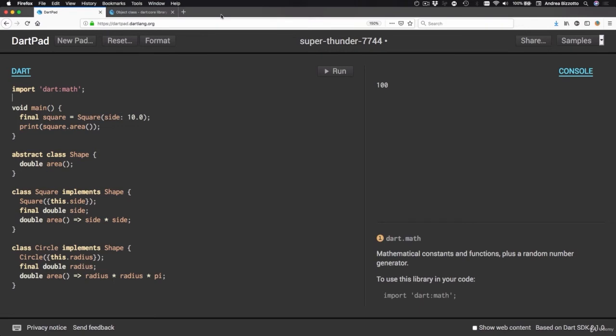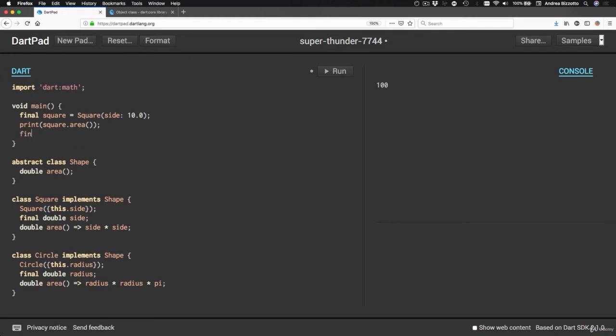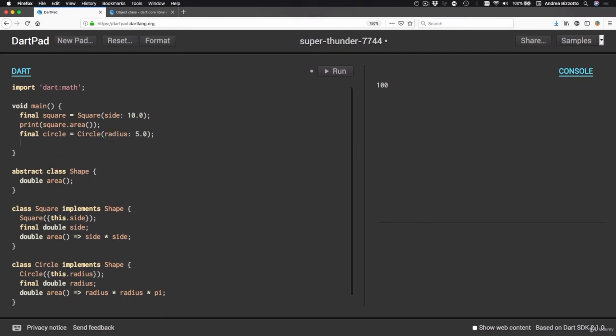Okay, so now that we have defined the circle class, we can try to use it. So in our main function, we can create a final circle equals circle with a radius of 5, for example, and then we can print circle.area. And then we can try to run this code. And as we can see, the area is now printed. So let's take a look at the class hierarchy that we have just created with a diagram.